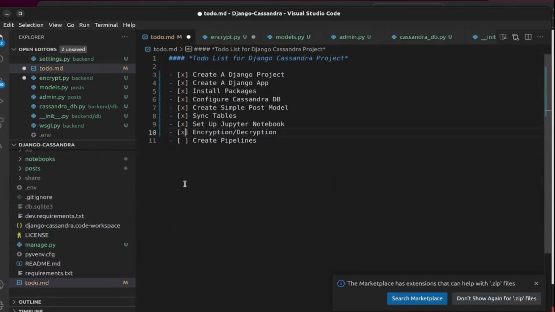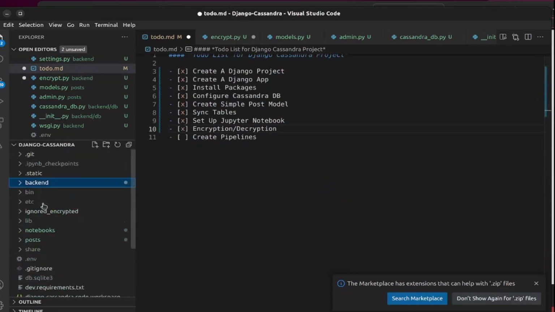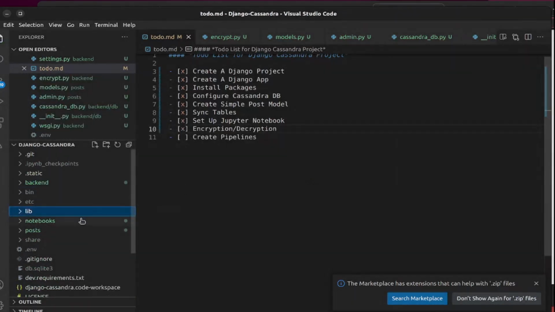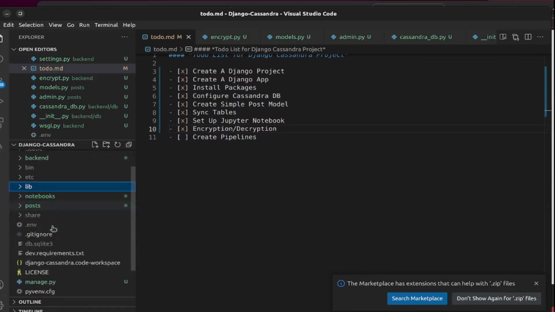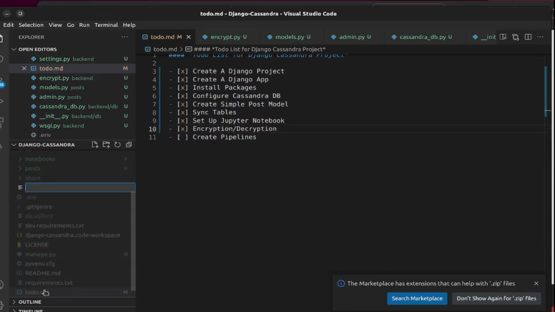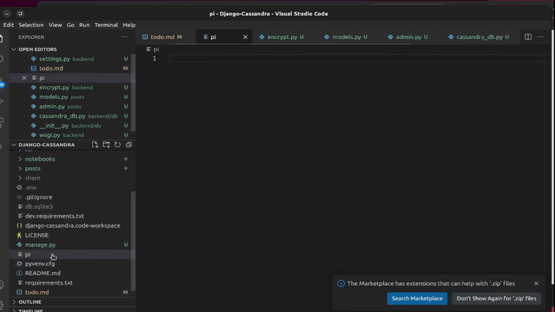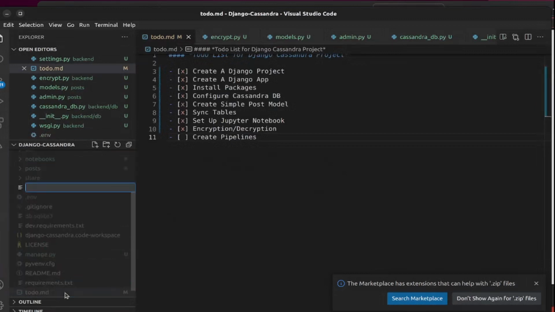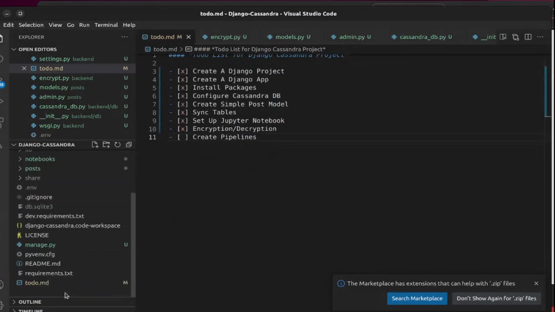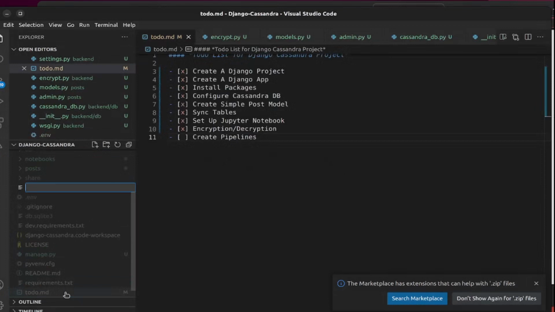And now we have to create pipelines. So for pipelines we are going to use Pypyr. That is a very simple module used to write pipelines. So and now I need to create a new directory, and now I'll create an encrypt pipeline.